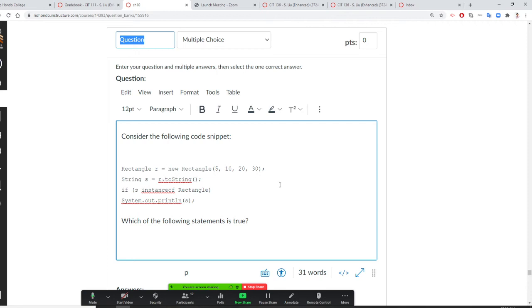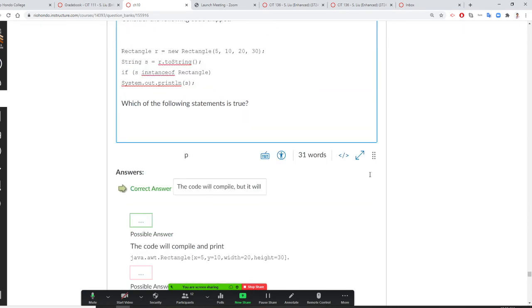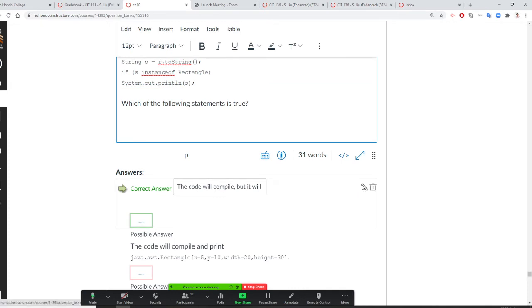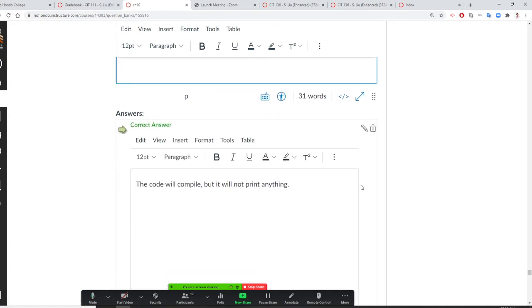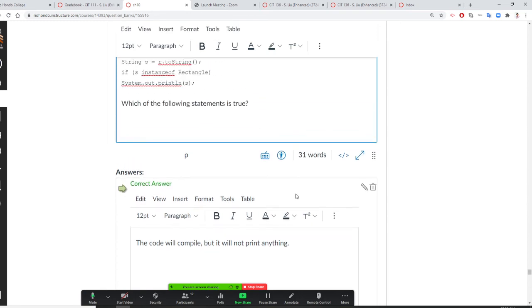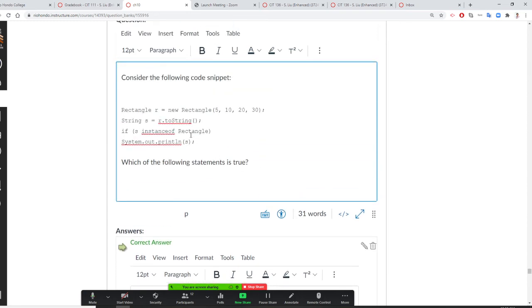All right. So if my S is a rectangle, I'm going to write it right now. So what will be written down here? Okay. So the correct answer: the code will compile but will not do anything, because here S is not a rectangle. S is a string. So it won't write anything, but it will not give you a syntax error. That's why we say safely. So you either write it.